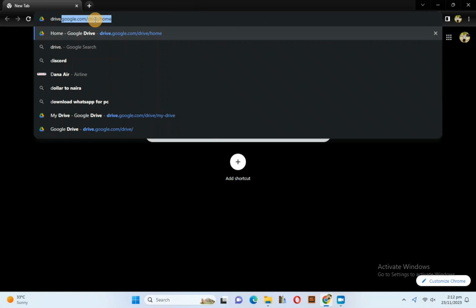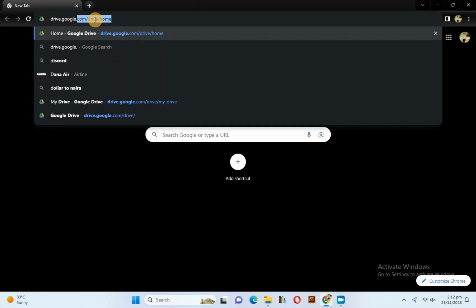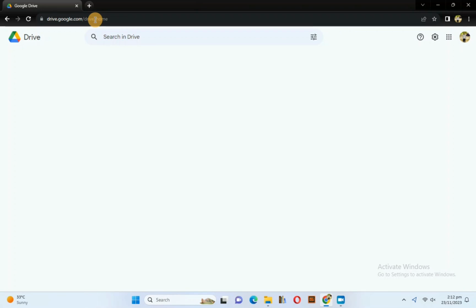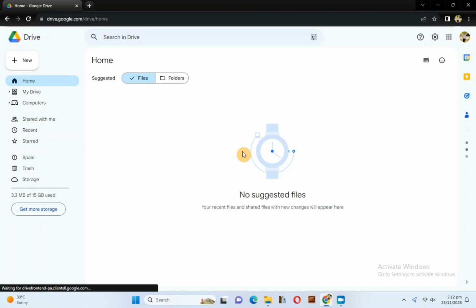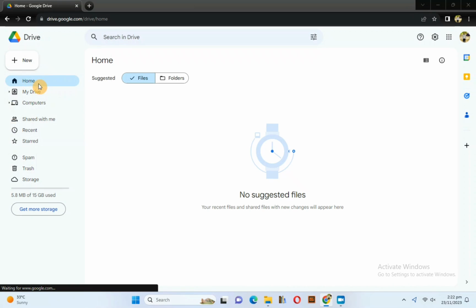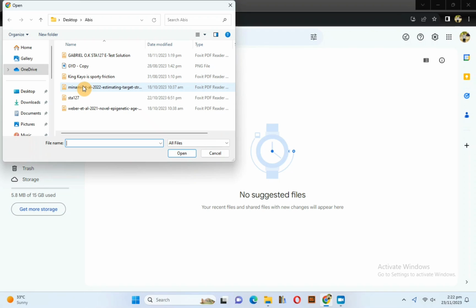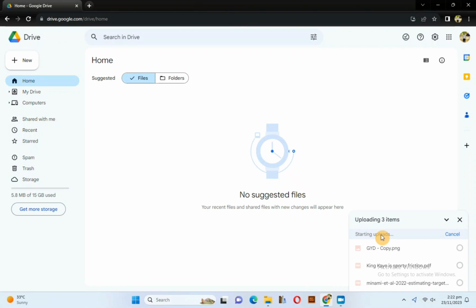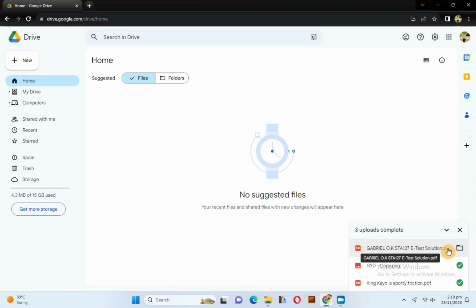Access Google Drive in your browser by going to drive.google.com. To upload files, click the New button on the top left of the screen and choose File Upload or Folder Upload.